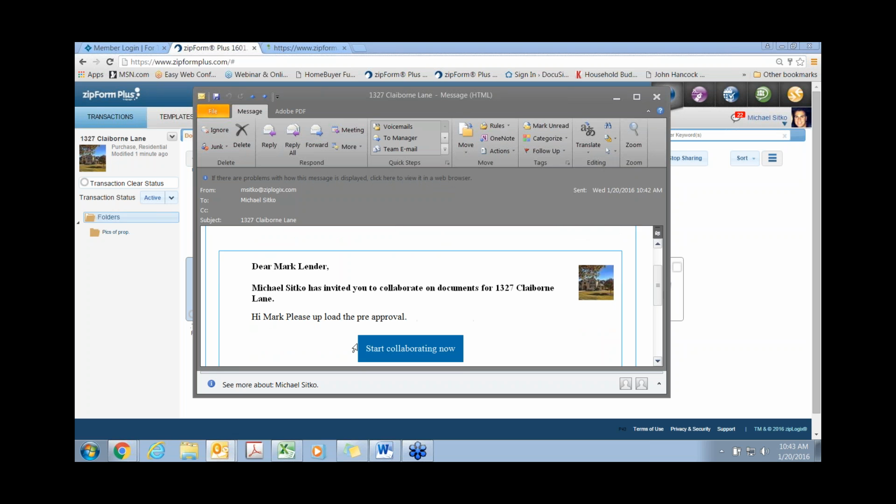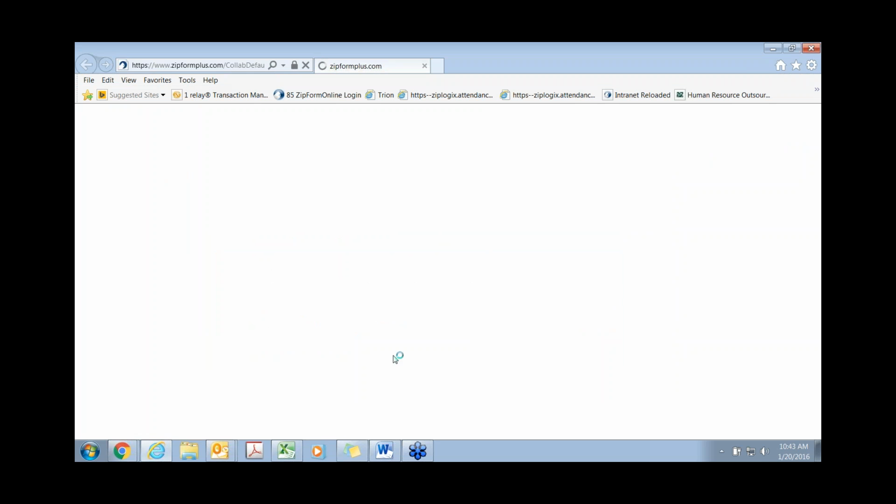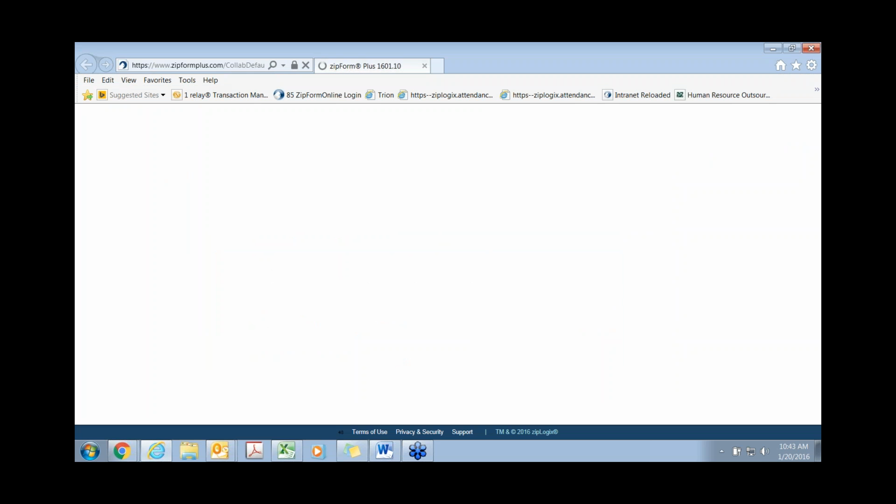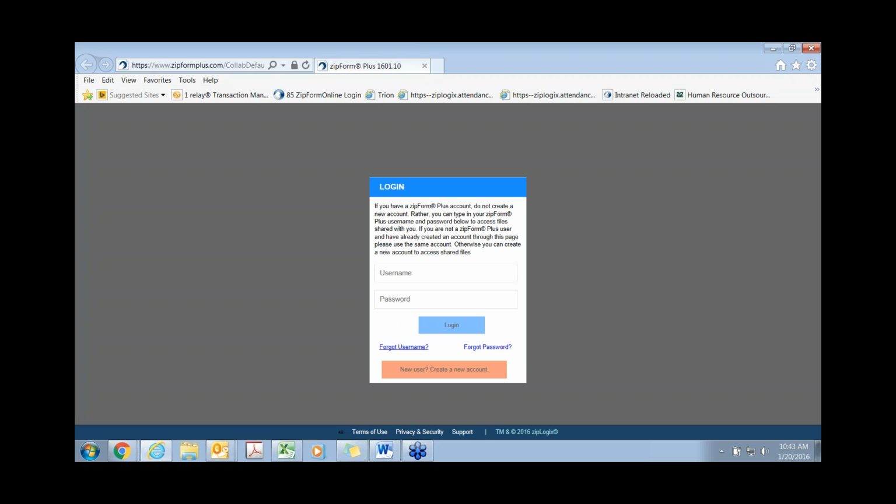So then you can see that he has the option to click on Start Collaborating. So he's going to click on that link there, and it's going to take him to a screen where he has a couple different options. If he's a new user and Mark's never created a collaboration account, he can go ahead and create a new user and create a free account. These free accounts are going to be created most likely by lenders, title companies, appraisers. If you're a current zipForm user, then you can simply log in with your current credentials and join this transaction. So you might be invited into transactions by other agents, and you can simply join their transaction by just logging in with your own credentials.